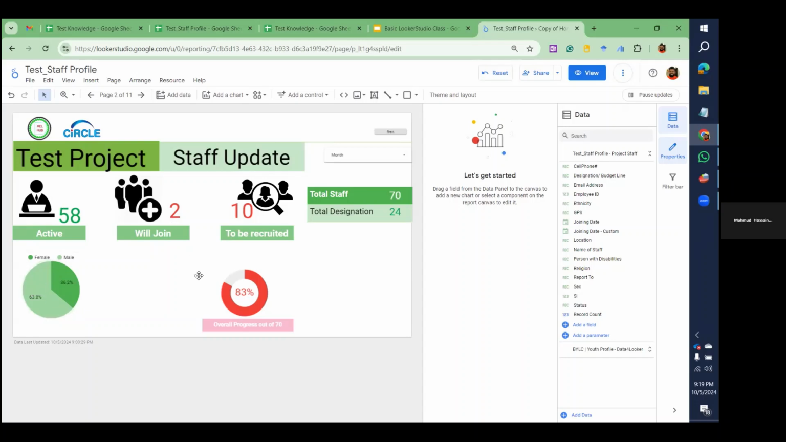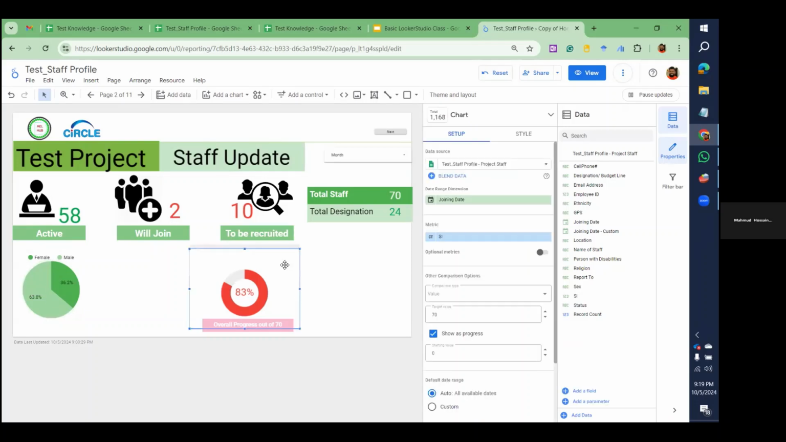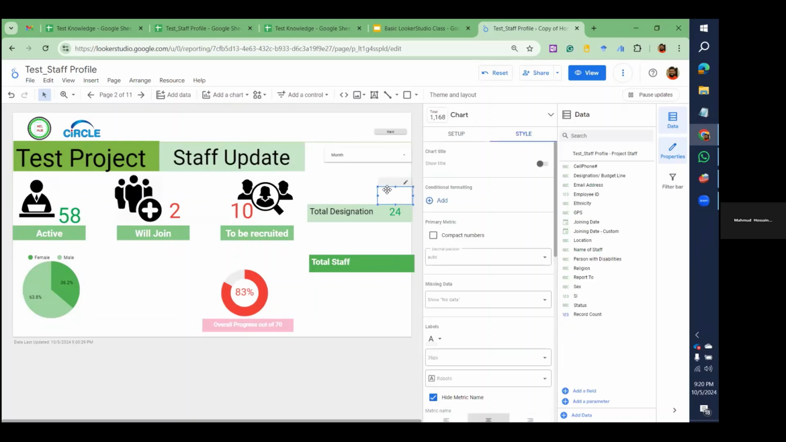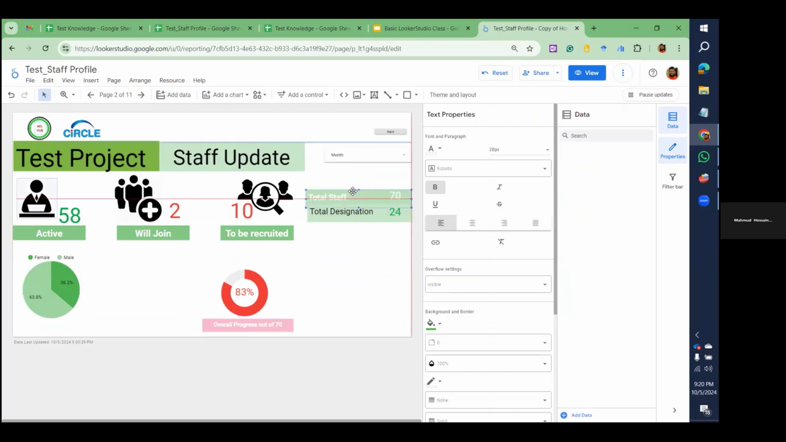Now, how can you use total staff, total designation, which we have done. This is nothing but a text box. And also here is a scorecard. This is a text box.